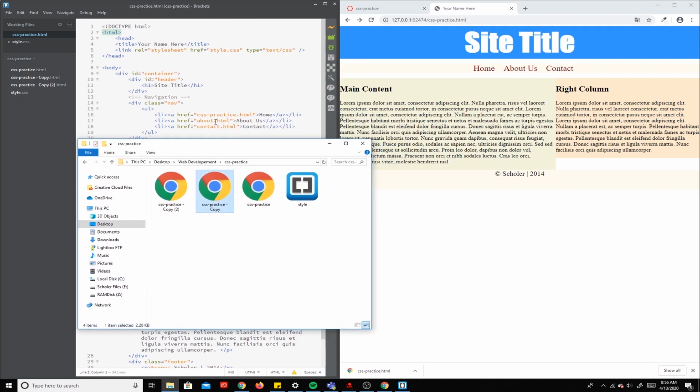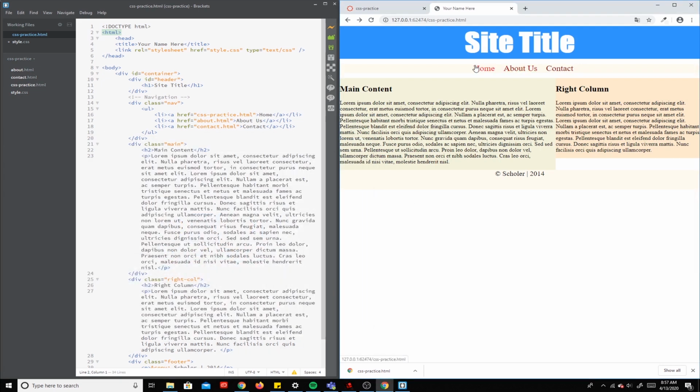One of the pages was about.html, one was contact.html. So we'll put in about, and then this one is contact. Oops, this one is contact. And now we've got 3 pages in there along with the style sheet. So now if I click on these, it actually goes to those pages. You're not seeing it because they're identical pages.